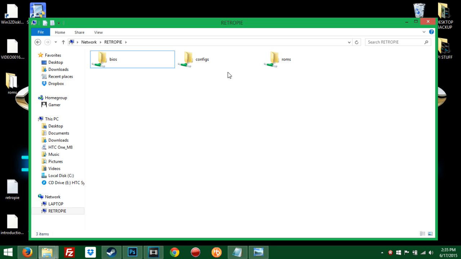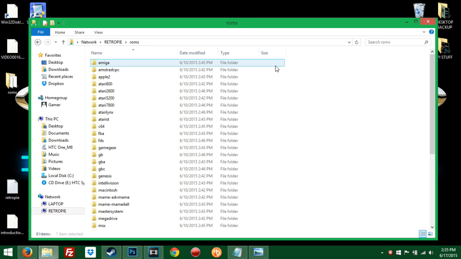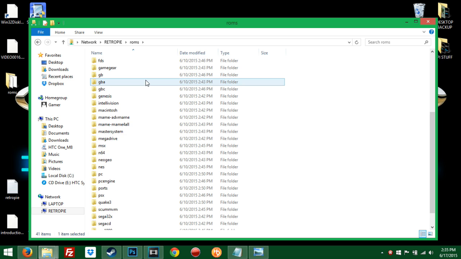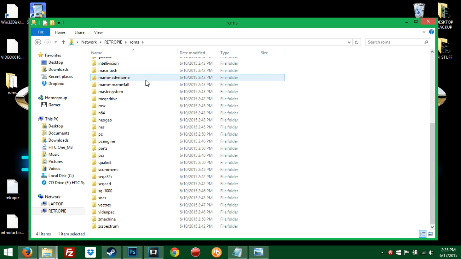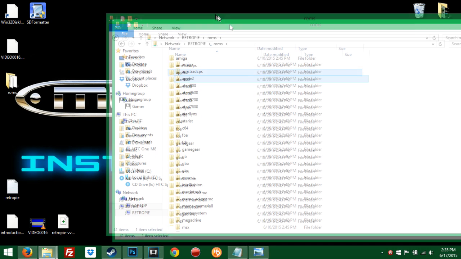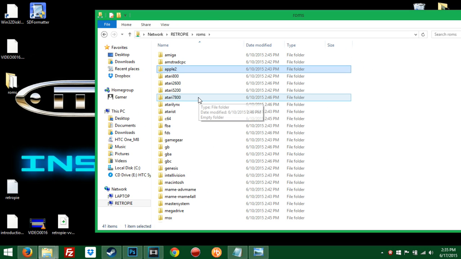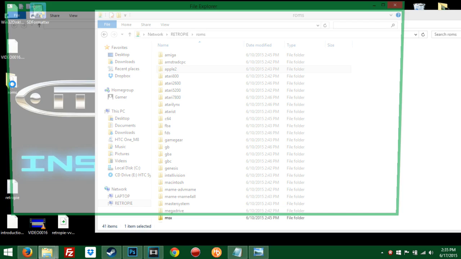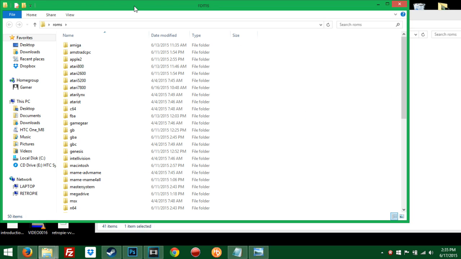Now let's actually get these up and running. So all we need to do is click into ROMs. As you can see in the ROMs folder, there are shed loads of folders already named and all ready to rumble. You don't have to mess around with them too much. So let's get a few systems up and running. I'm going to start you with the simple ones just so we can get this video out of the way. So I've already downloaded all my sets here.